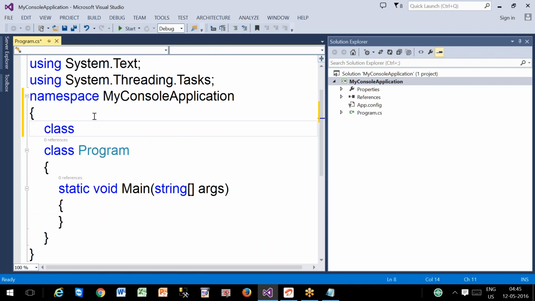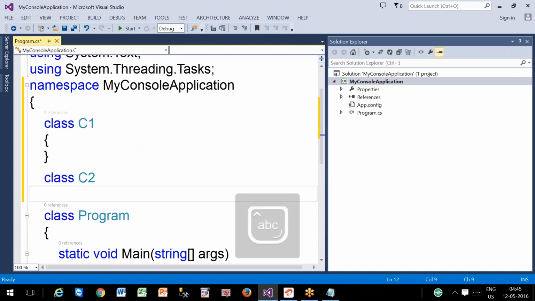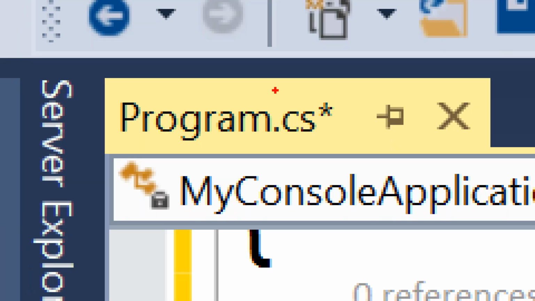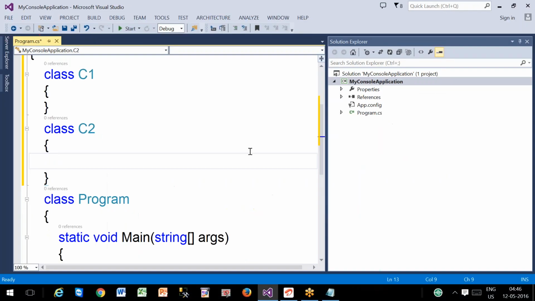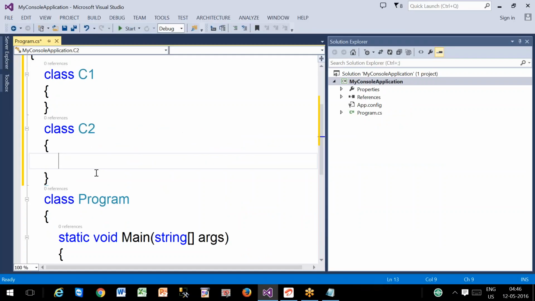You can see class C1, next class C2. Right now it has how many classes, guys? Three classes: C1, C2, Program. That's why, now you have opened program.cs, because your tab is clearly indicating that the code window is opening the program.cs class file. So every class file can contain a collection of classes. By default, every class file will come with a single class, but it can contain multiple classes. For example, the program.cs class file comes with a single class by default, Program, but it can contain multiple classes. Just now we have written two classes.